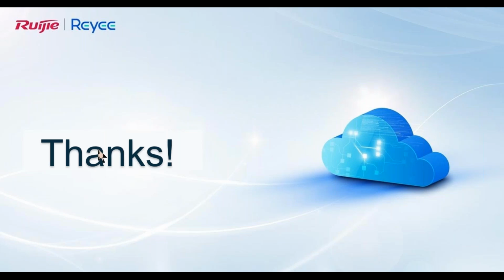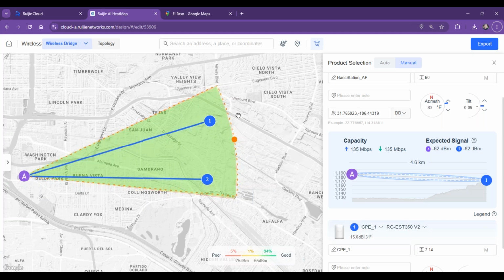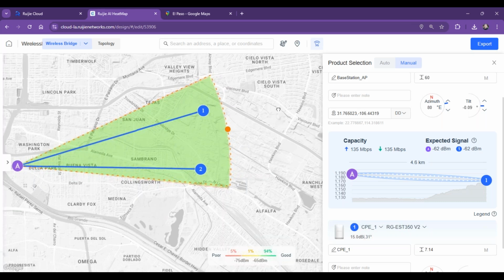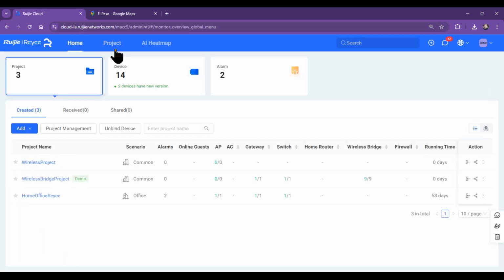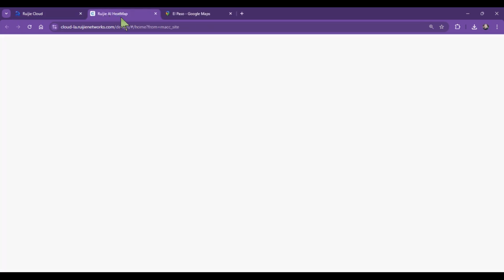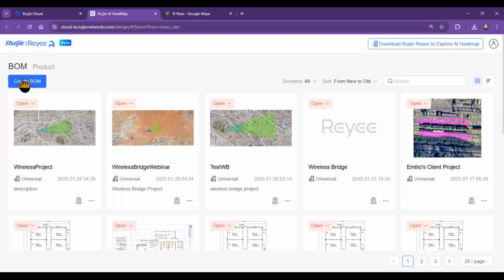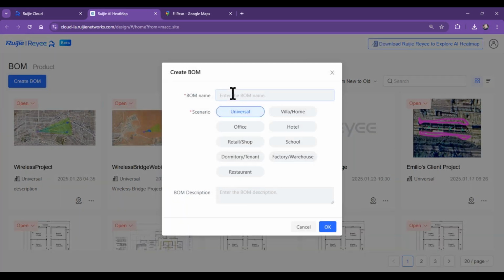So I'm going to give you a review, also, again, the last review of this, because I know that my audio was off when I was explaining this, but it is very, very easy, very useful. So the first step we had to do is just log in with our user credentials on ReadyCloud. Then we just had to click on AI heat map, then create a BOM, fill out this form. Click on OK button.